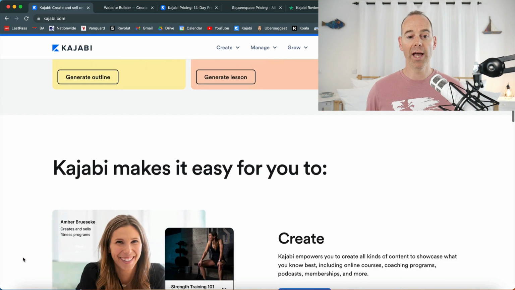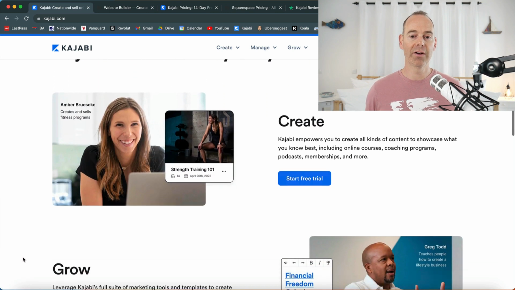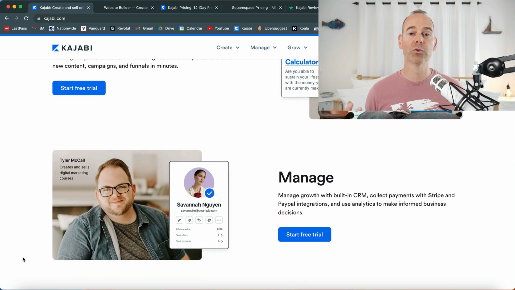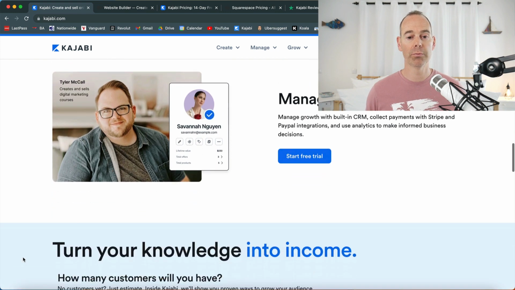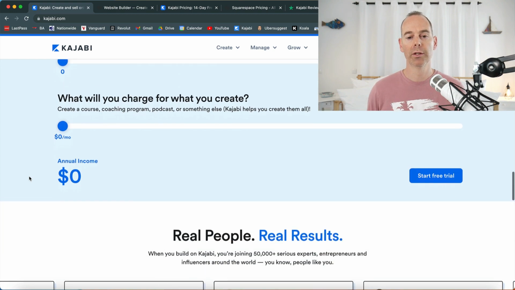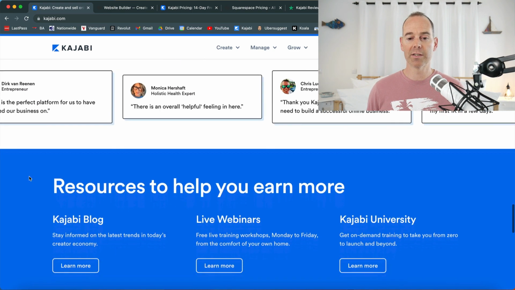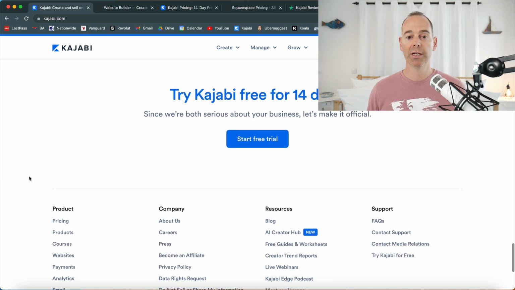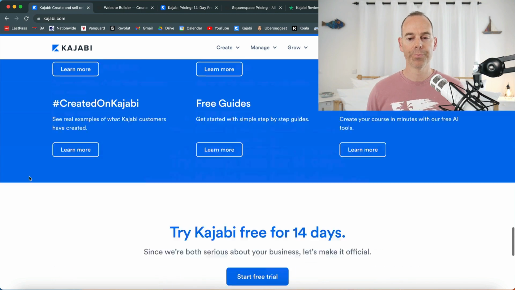It has some free AI tools. It's very easy to create courses, grow your business and manage. It has an inbuilt CRM, so customer relationship management. And it's got a cute little graph on here where you can put in how many customers you think you'll have and how much you charge, and you can actually work out how much you could potentially get. Loads of testimonials and resources. So if you wanted to try this out, you can try it out for 14 days, but hang on to the end because I've got something special for you.